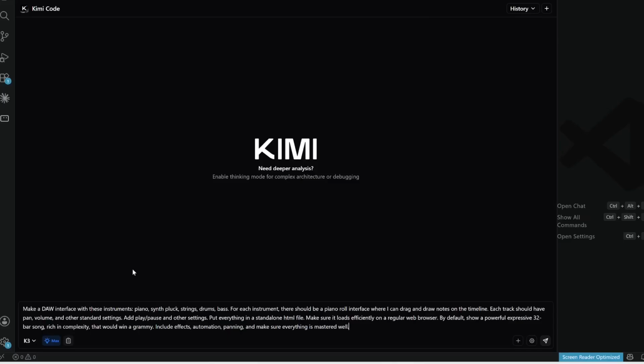So for my prompt, I'm gonna get it to make a DAW interface with these instruments: piano, synth pluck, strings, drums, and bass. For each instrument there should be a piano roll where I can drag and draw notes on the timeline. By default, show a powerful, expressive 32-bar song rich in complexity that would win a Grammy. Include effects, automation, panning, and make sure everything is mastered well.